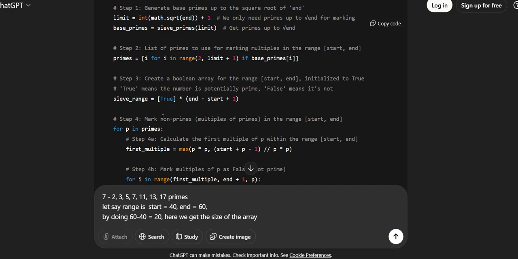Okay, and after that we make that. So mark the non-primes. Now we need to mark the non-primes. How will we mark the non-primes? Because we just created an array. Now we use this array for creating small prime numbers. By these things, we get the prime numbers in this range.